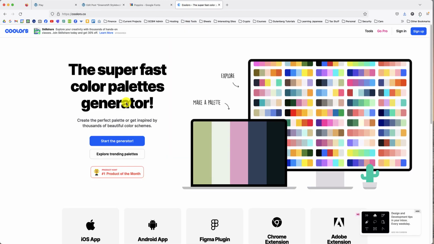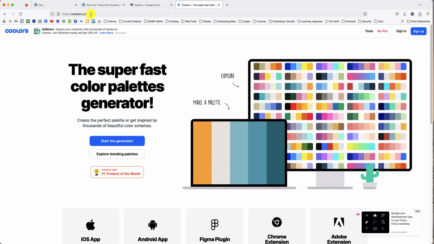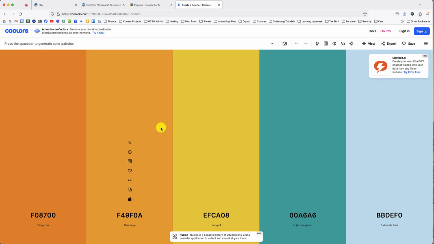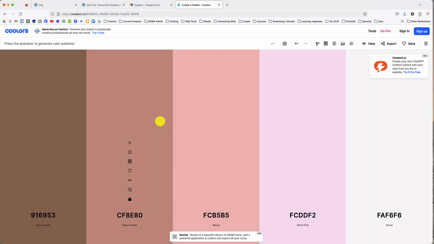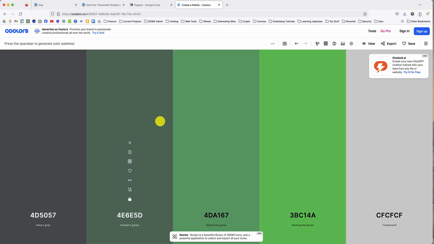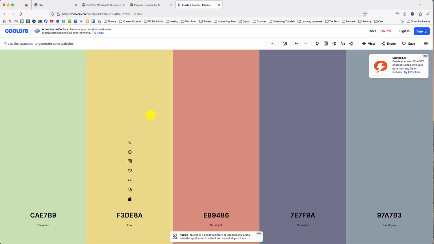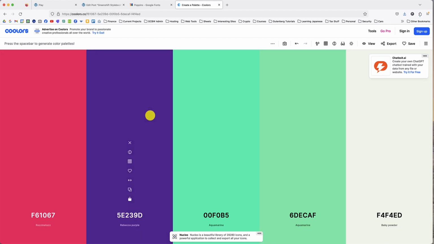In my case, I'm just going to go to coolers.co, and I'm going to just generate some colors really easily. So don't like that, so I'm going to hit spacebar to render some more, and I'm going to keep going through until I find some contrasting colors, some dark contrasting.